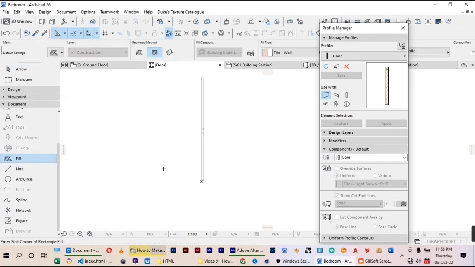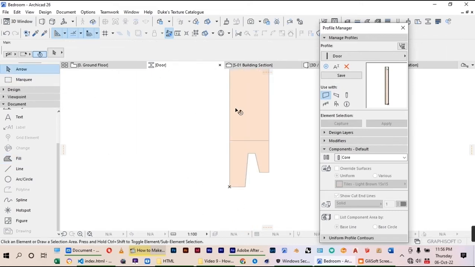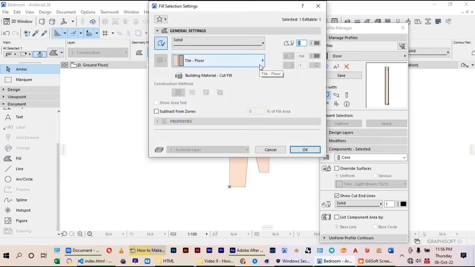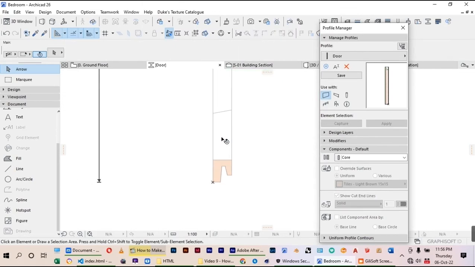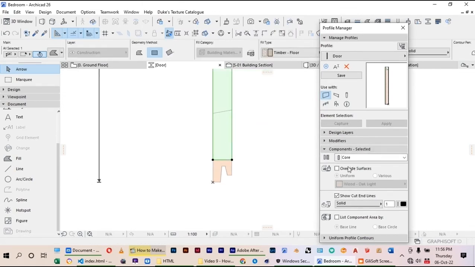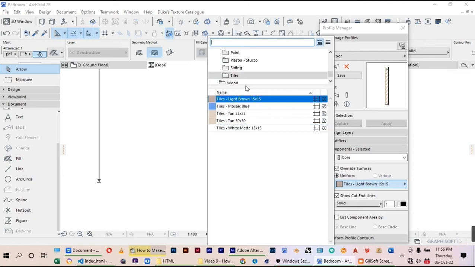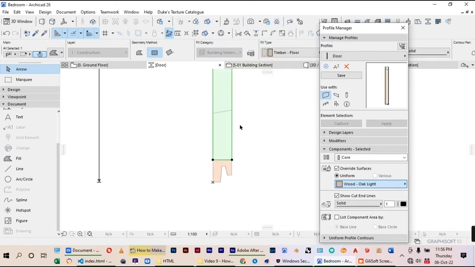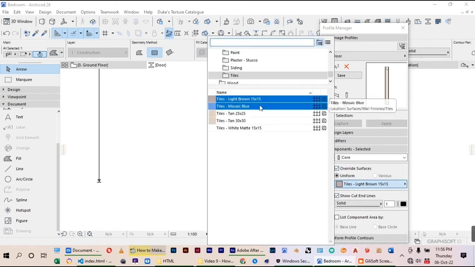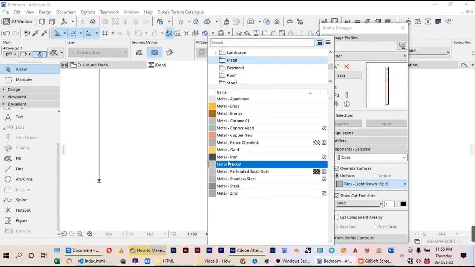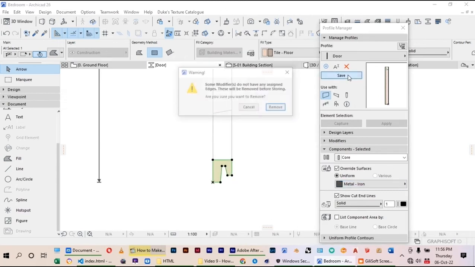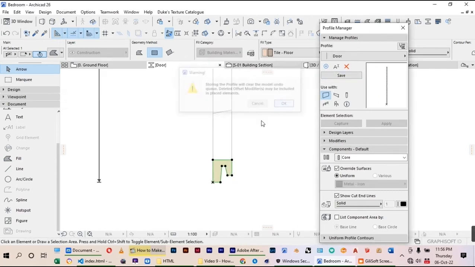Okay, again, do a fill. That's the first fill. The second one, this should be different. Let's do one for timber. So click on this, go to core, select wood, wood oak, select this one, go to core, select metal, metal iron, and then save, remove, okay.